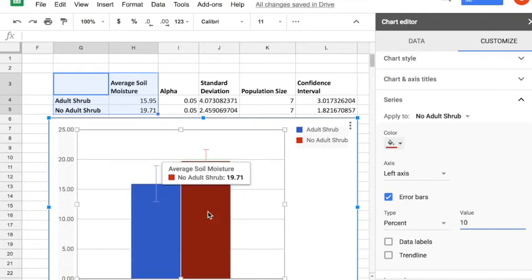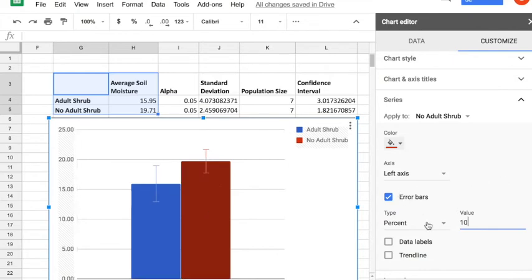I'm going to do the same thing for this one. So I click on the other column, error bar. I want to change that so it says constant. And then I'm going to enter what it says here, 1.821. And so that again has changed the length of my error bars.